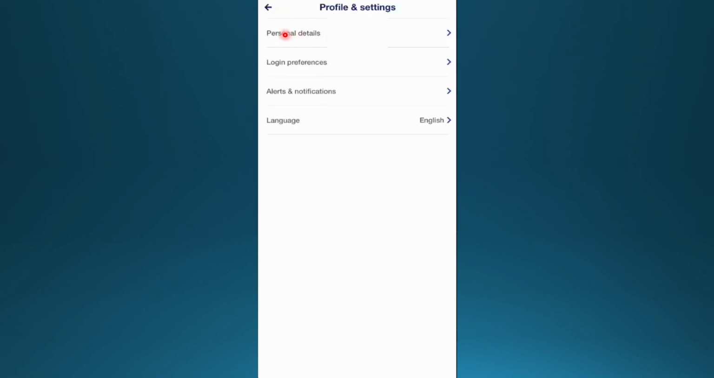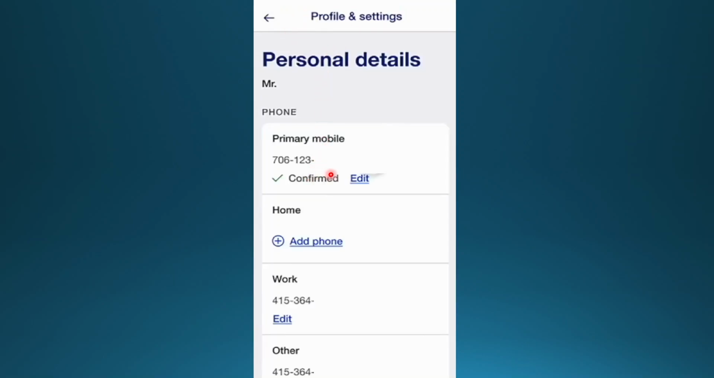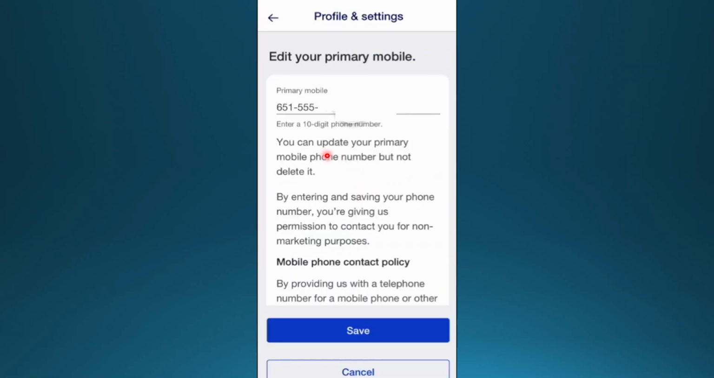From here click on Personal Details, and here you'll see your phone numbers. Okay, click here next to your phone number, you'll see Edit, click on that, enter your new phone number that you want, and then click here on Save.